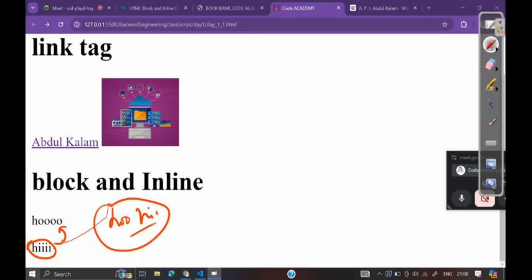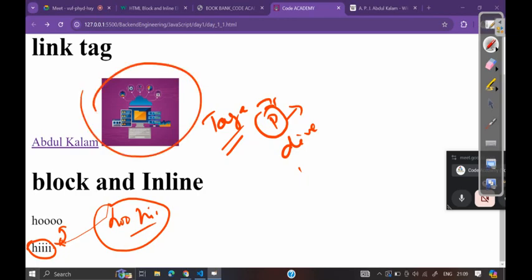And when we are talking about block level elements, those elements or those tags that change the paragraph are called block level. So the p tag is a block level element, div is block level, and image is... no, an inline element. Why? Because after the anchor tag it will be present here.